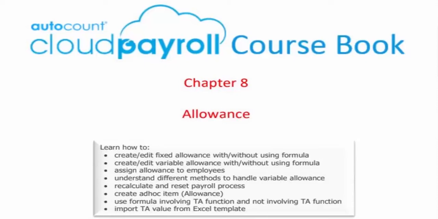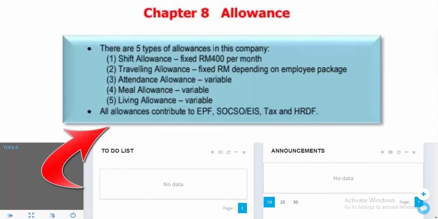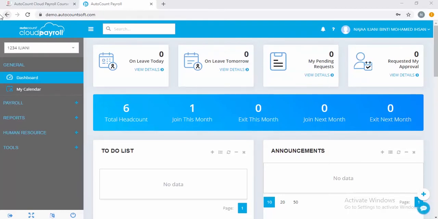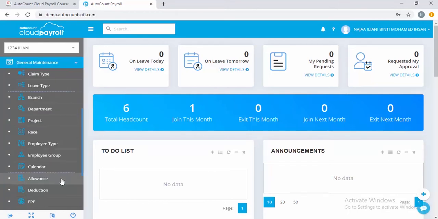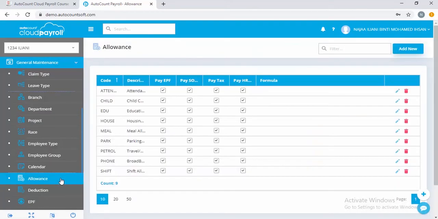Before we start with task 8.1, you will need to read through the notes that we provide to you regarding the allowance. Okay, and now we proceed with the task 8.1a, which is fixed allowance. So to record the fixed allowance into the payroll system, first you have to go through the tools, okay, and after that general maintenance, and then you go to the allowance. So when you click at the allowance there, currently we have few allowance that already created by the system.